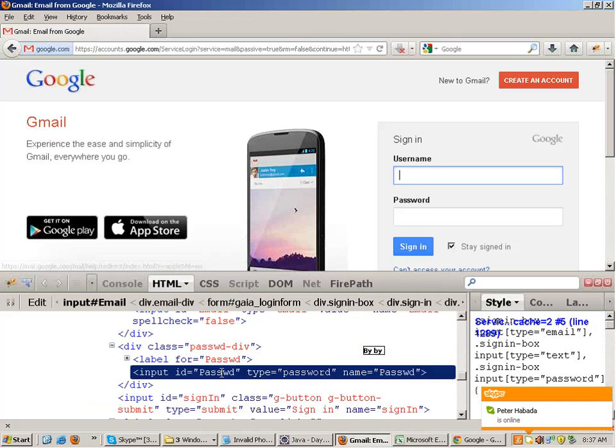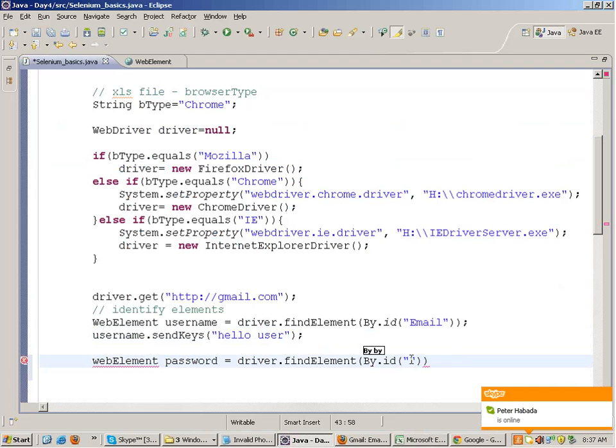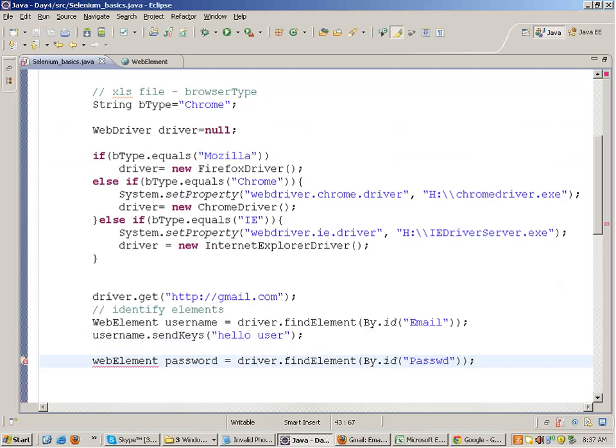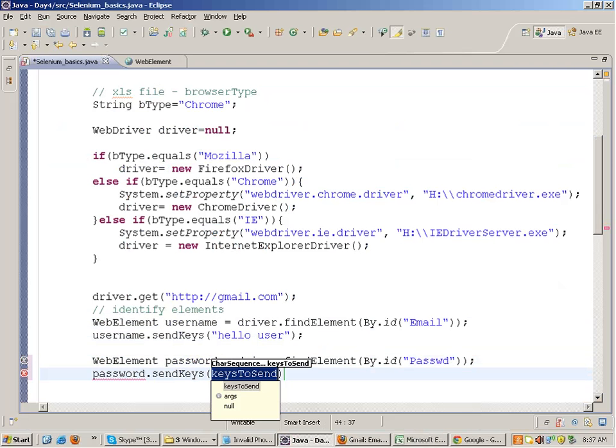The developers in Gmail are good, they have given IDs of the elements, but what if IDs are not present? Then we'll be forced to use XPaths and all. Okay, hold on. Password dot sendKeys some password.